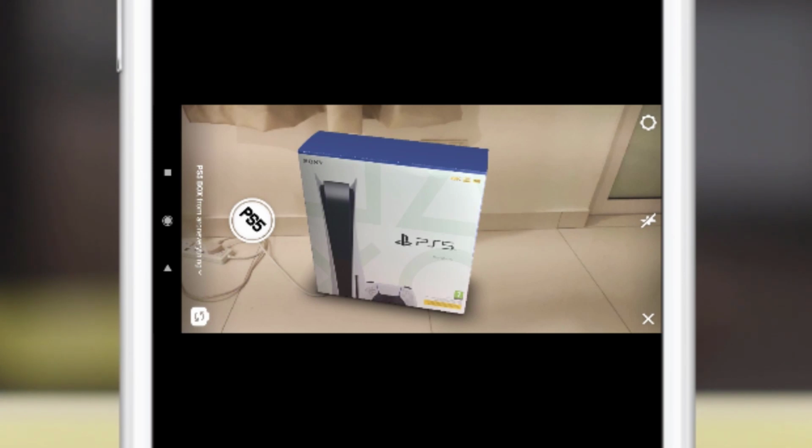Hi, what's up guys? Today I will be showing you how you can generate this PS5 3D mockup with Instagram filter. So first thing first, you need to install Instagram and make sure you have registered your Instagram account.